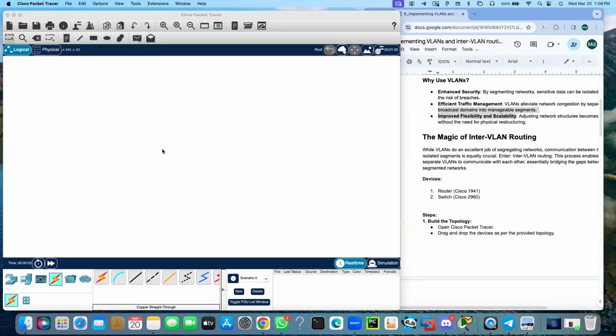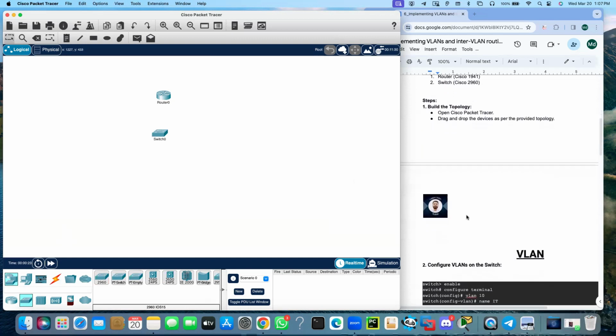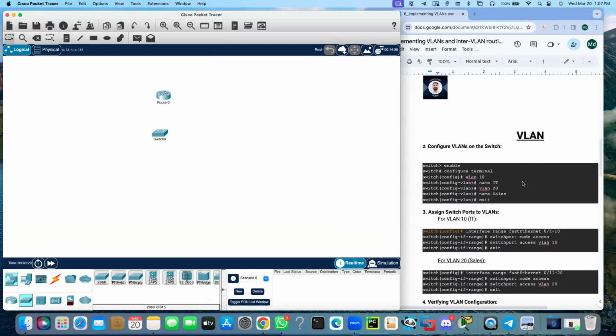So it will be like this. Now what do we need? We need a Cisco 1941 router, which is a network device, and a Cisco 2960 switch. Now the steps: first we are going to configure the switch, not the router. So we configure the VLANs.